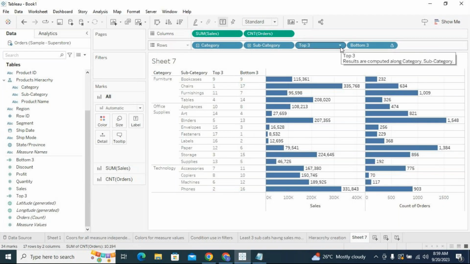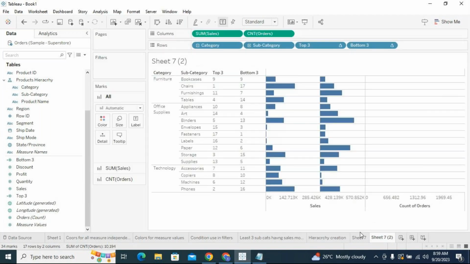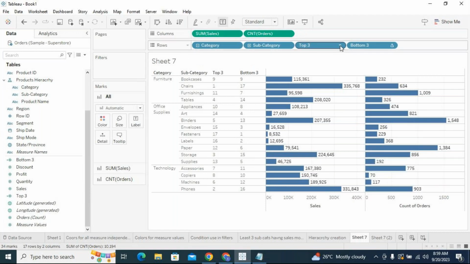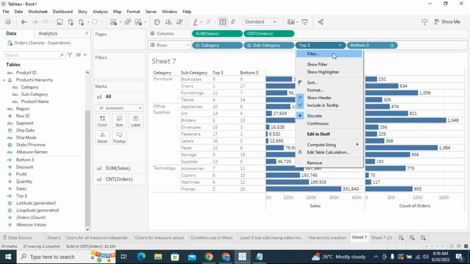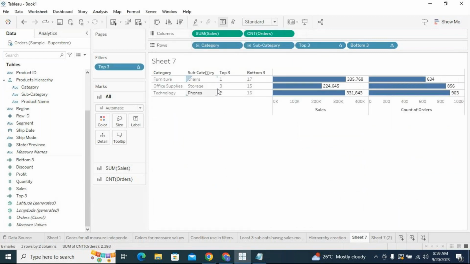When you want to filter out the data, let's duplicate the sheet. Right click on the sheet and duplicate it. Go to sheet 7, right click on it, select the option filter, select none, and select the 3 subcategories I want. No doubt these 3 subcategories made the highest sales in the business. But when it comes to the rank, rank dense descending assigns 1 2 3, and rank dense ascending assigns 6 15 16 17. That's the difference.